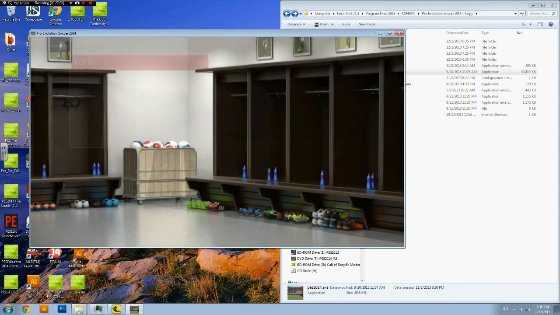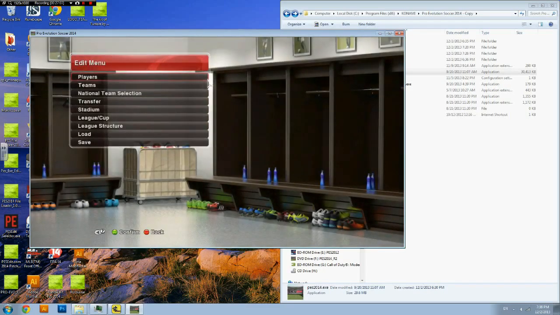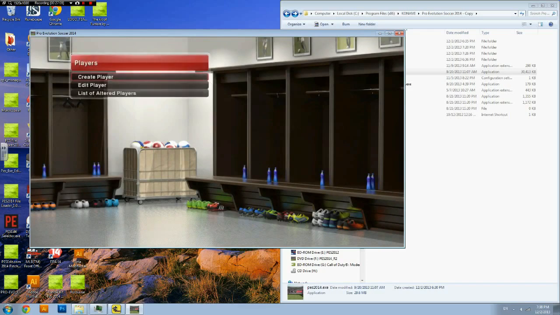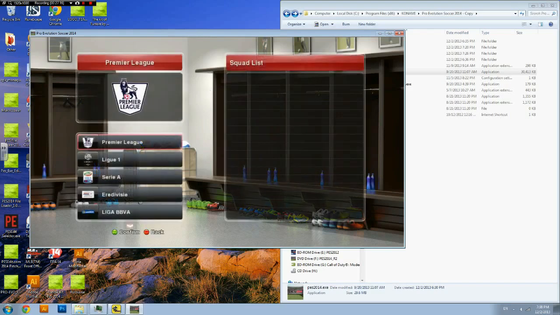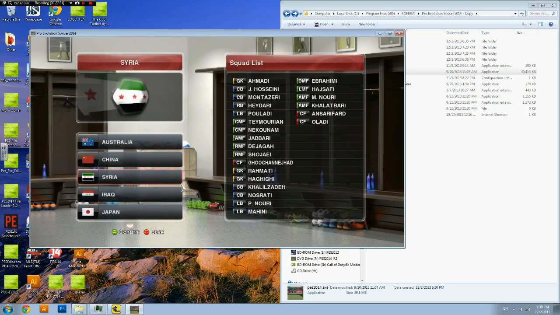And if you want to make this team fully authentic, what you're going to have to do is go into that team, change all the names and the appearances of all those players, and you should have a completely new team. So I could just get all the Syria players' names and model them after how they look, and it's not too complicated to do that. So we've got Syria right here.